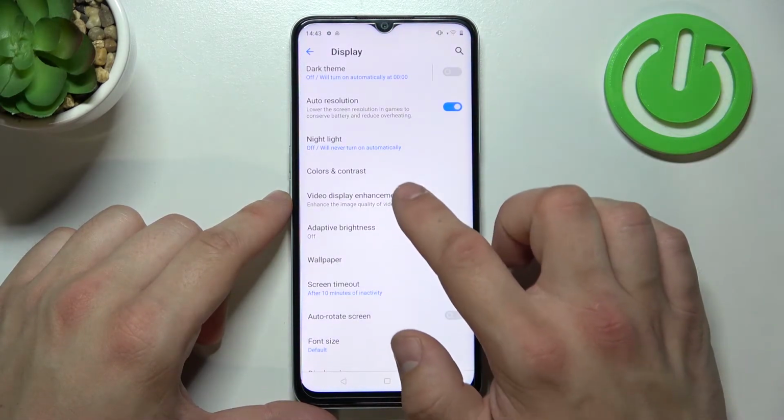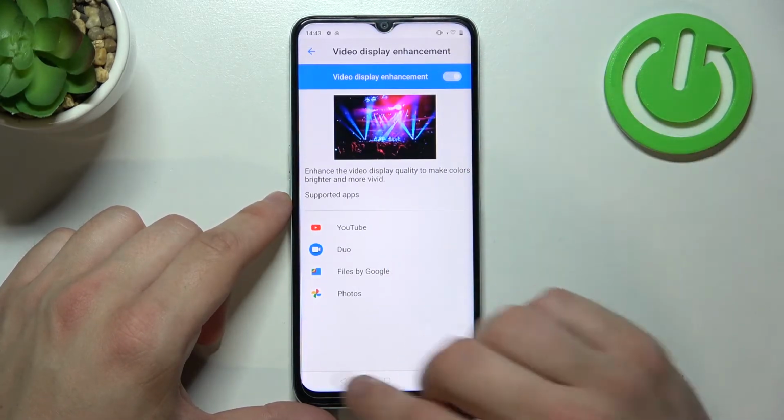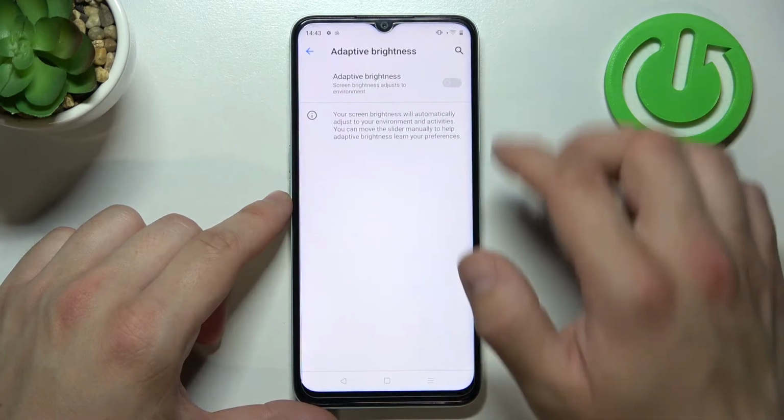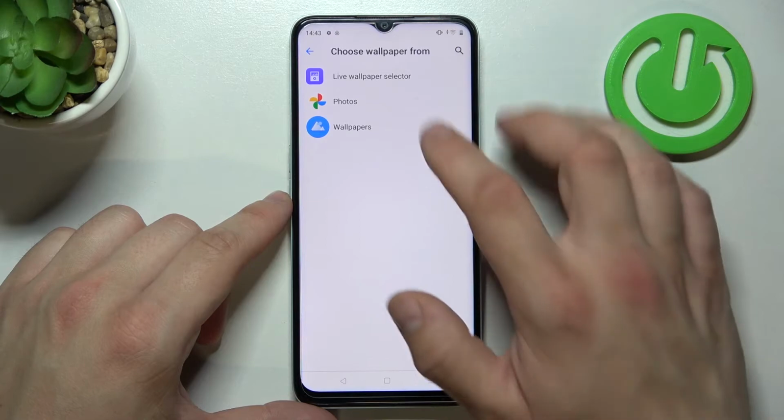Now let's go to video display enhancement. Adaptive brightness and wallpaper.